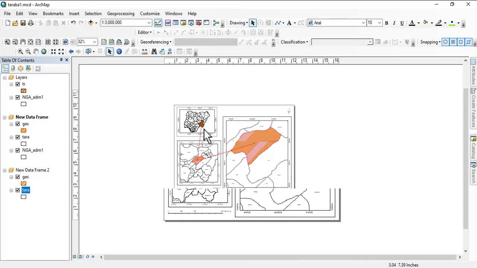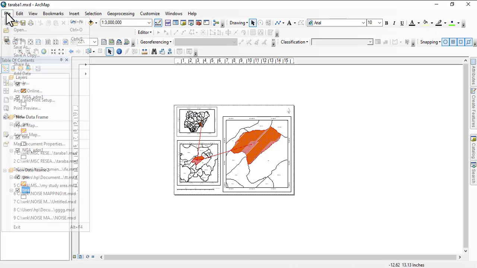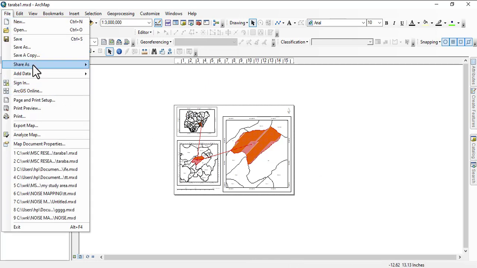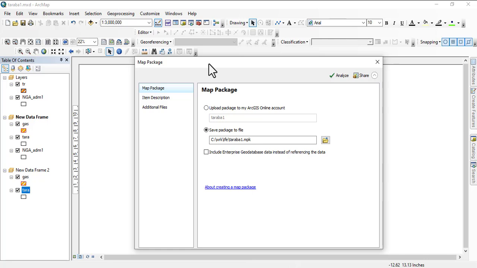Now, last but not the least, and very important, is when we want to do a map package. So you come to share and then click on map package. Basically, what this is used for is, for example, I do this study area map and I want to send it to a client. I would have to gather all the folders that have this work and send them together as a database. But with a map package, all you need to do is send the map package document that has been compressed for you.